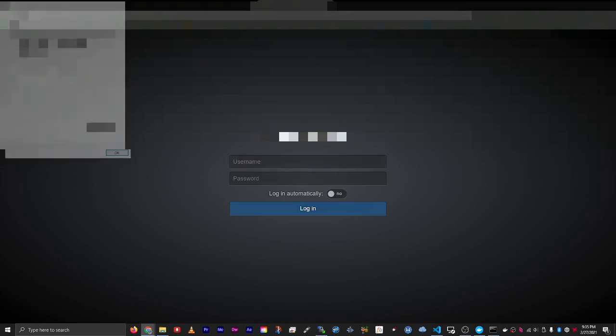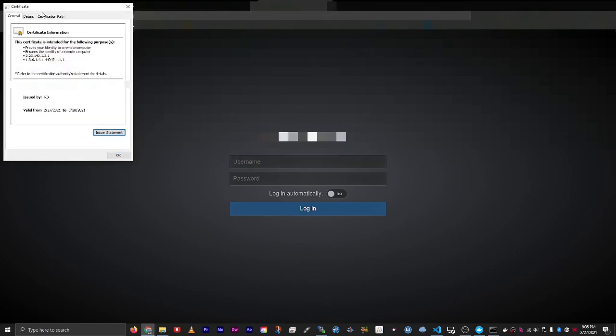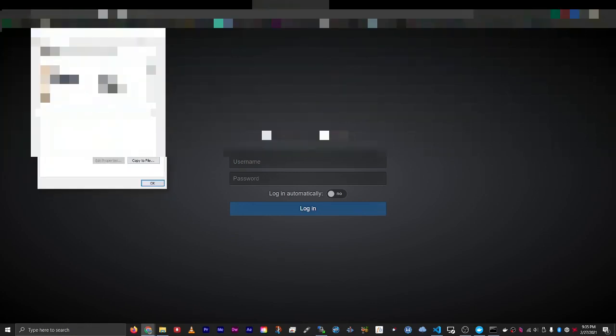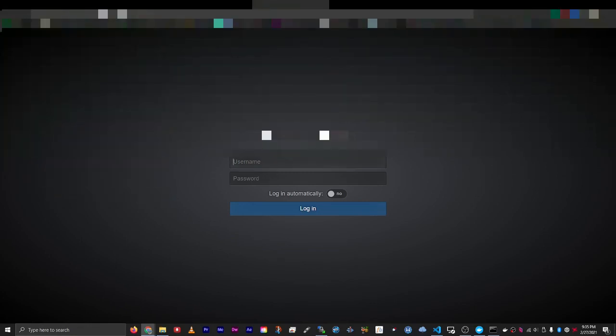If you click the lock, if your certificate is valid, it will say. You can check out your certificate. But yeah, that's the easiest way. It works on Android. You can add to the Android app, and it will work correctly.